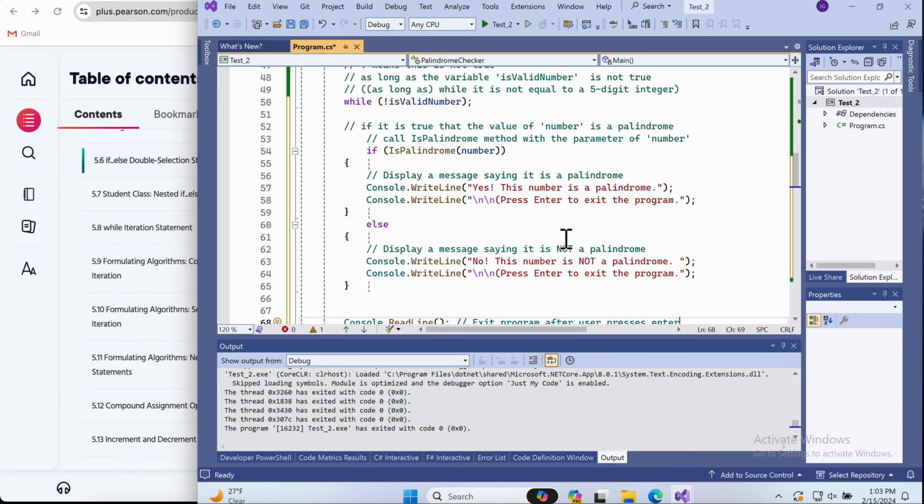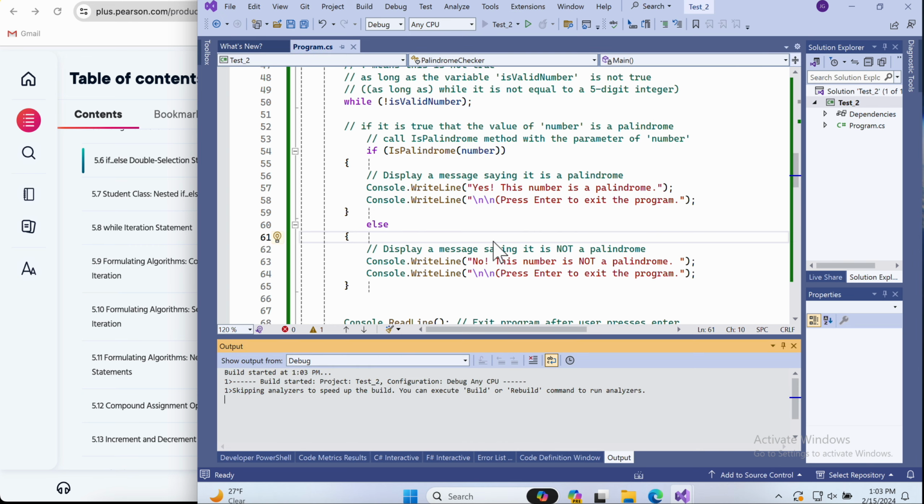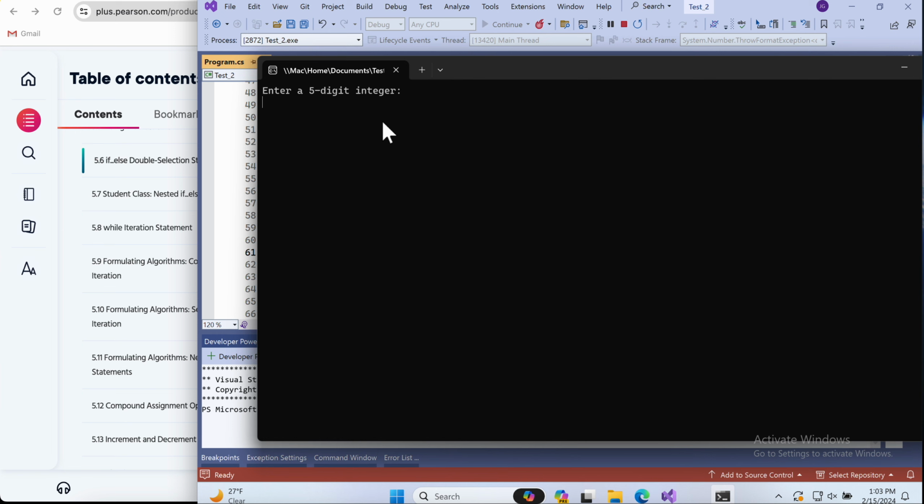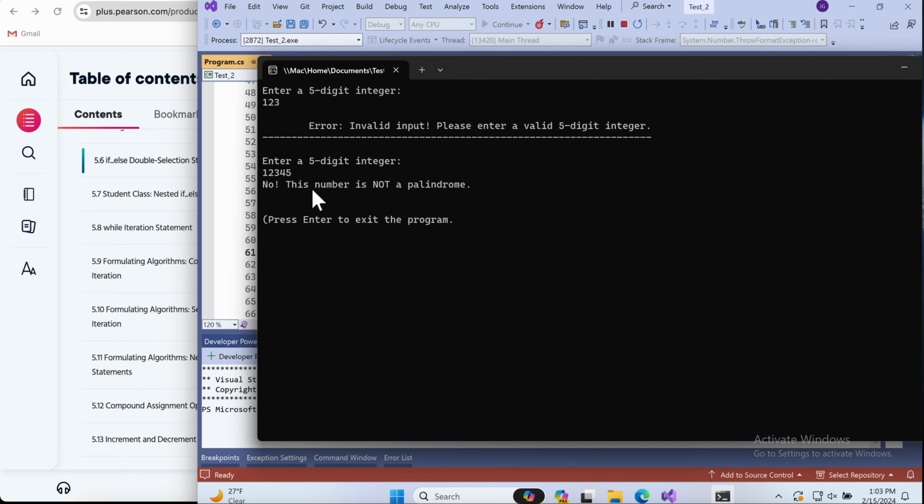All right. So another thing that we could do. Let's actually just go ahead and test this first. Let's make sure we have everything right. So first, enter a 5-digit integer. Sorry, that's not 5 digits. So it says the error message, invalid input. Please enter a valid 5-digit integer. And then this time I will do 1, 2, 3, 4, 5. That's 5 digits. And it says, no, this number is not a palindrome.